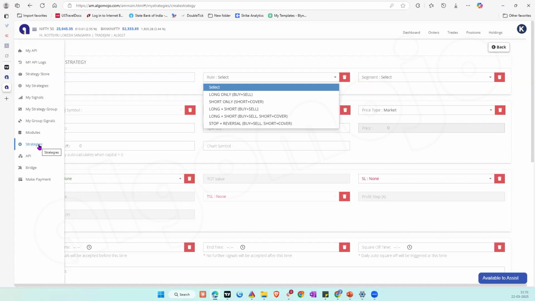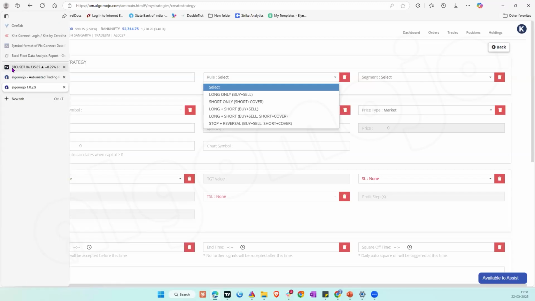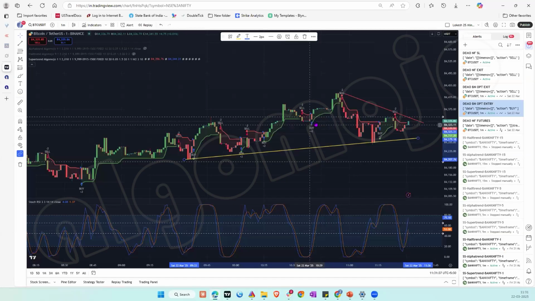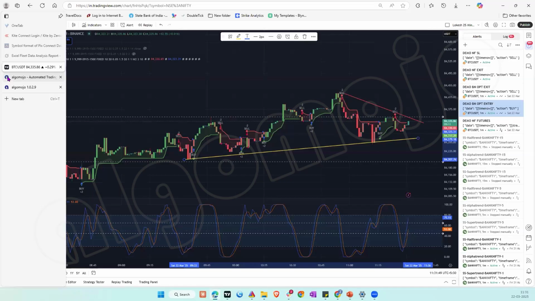Now, if your strategy is giving long plus short, if it is a strategy, not an indicator, not a price-based action. If it is a strategy like a super trend, which is giving long plus short, say buy, it will give a sell here, and at this level it will give a short, and here it could give a cover kind of rule. Then what you need to use is the fourth rule.